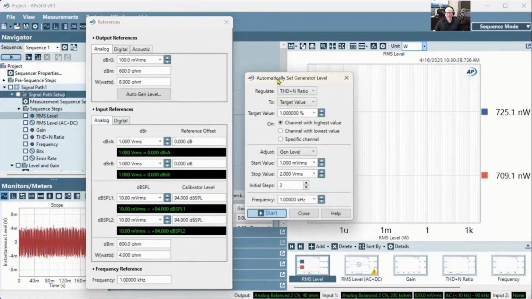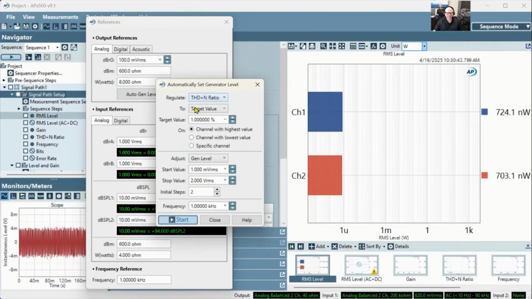It's going to bring up this submenu where it's going to offer to automatically set the generator level by regulating THD plus N ratio. And conveniently enough, it's set to a default of 1%. So I'm going to say I would like to find the generator level at which my power amplifier has 1% or less distortion. I'll stop when one of the channels has the highest value, and I'm going to do it by adjusting the generator.